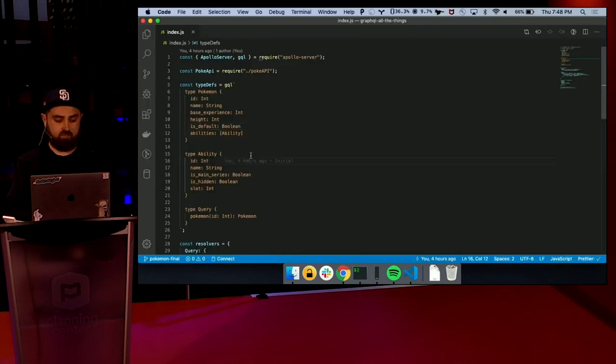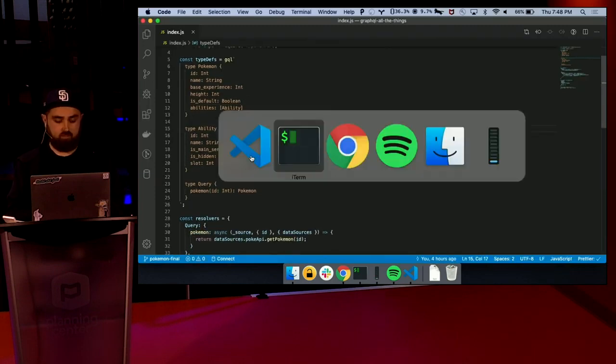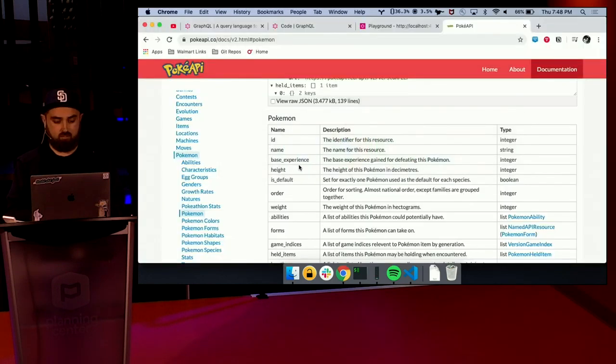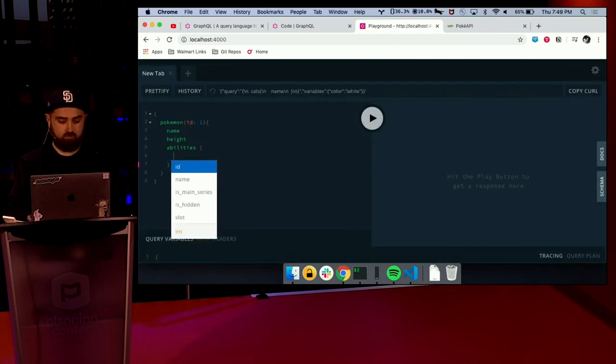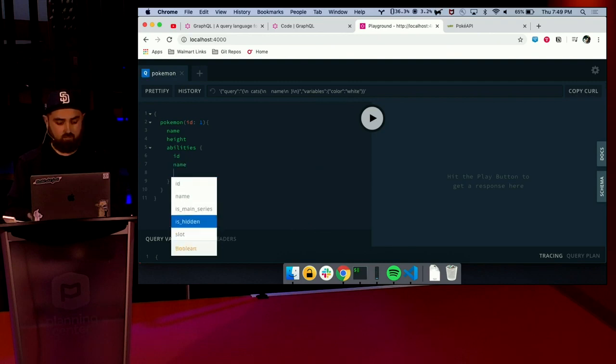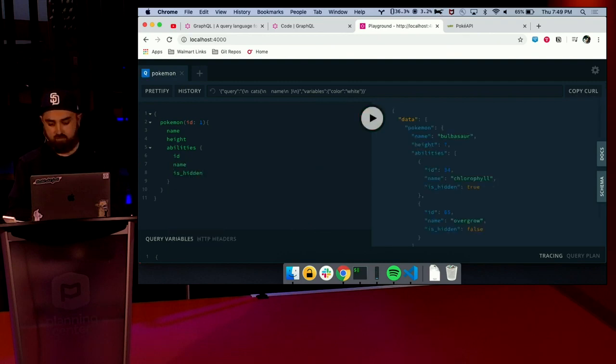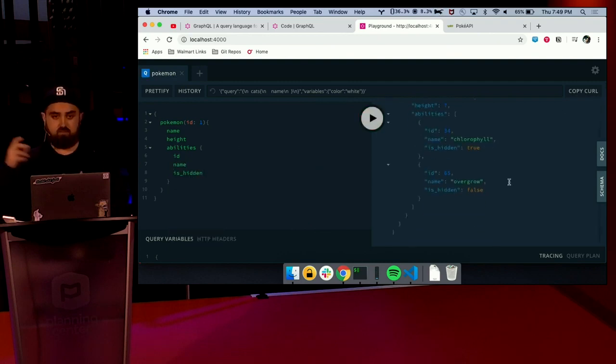So now we have his abilities, which are a different type. And so now we got to refresh. So now we can start doing abilities. And what do we get in abilities? Well, there's an ID and a name, and it's hidden. And then we start getting nested resolver calls to an API.